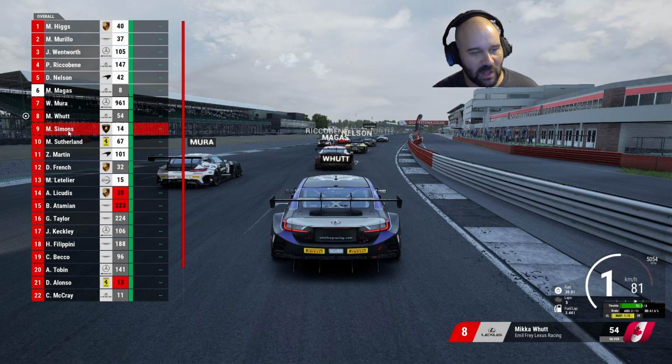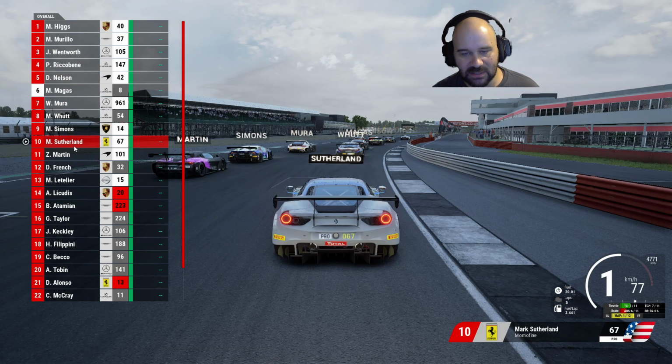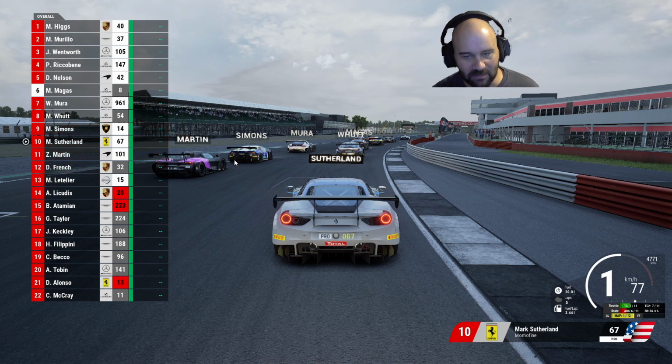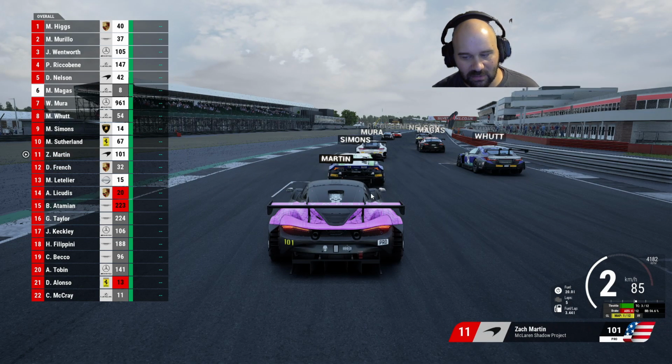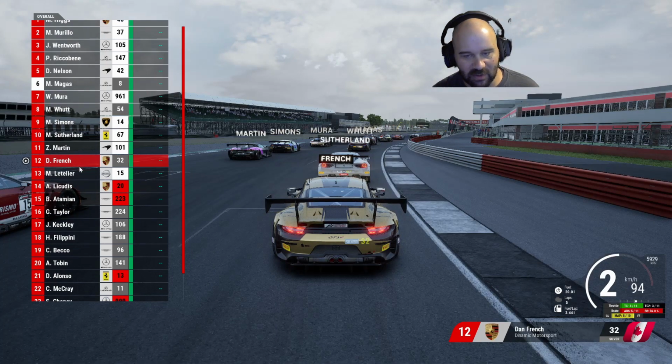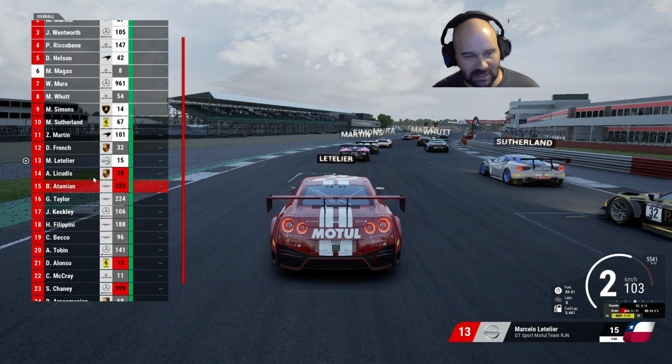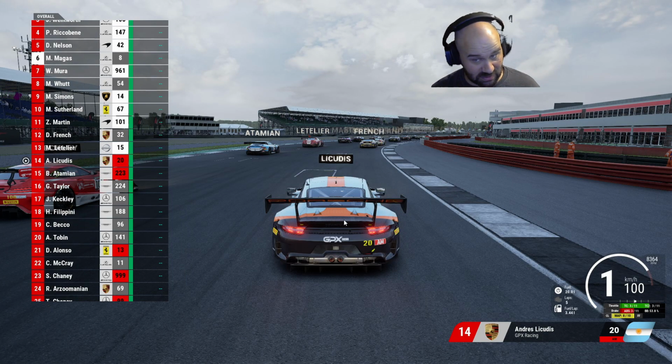But then we look at Watt and Simmons. Sutherland is way too far back. See, this is the thing. You see that there are cars that are starting behind him, specifically Zach Martin, that are now ahead of him that shouldn't be. And then as we go back, see Martin's fine. We can see French is kind of being held up here. The Tellier is a little too far back. The Sudas is... Whoa! Andreas, my friend.